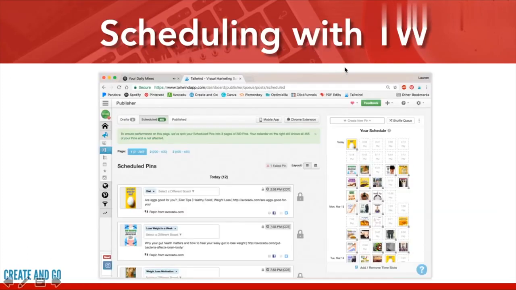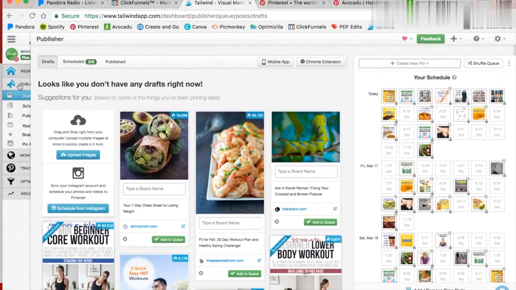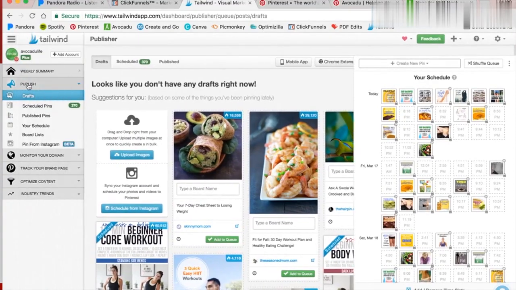Let's go ahead and go straight over to Tailwind because it's a lot easier for me to explain the ins and outs and some of the stuff by showing you. This is your Tailwind dashboard, and we right now are in the Publish tab and we are on drafts. So this isn't the main dashboard, this is under the Publish tab.